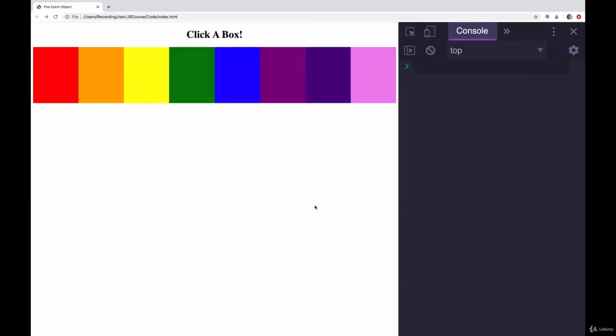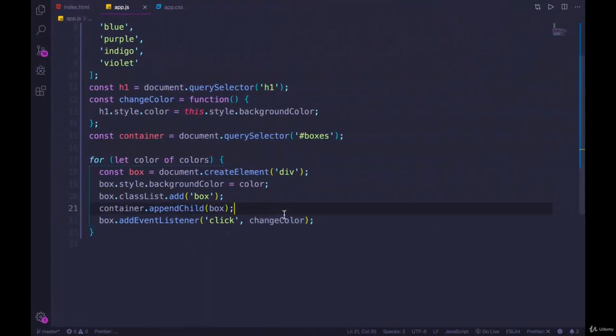Next up, we need to talk about something called the event object. So when this function is called, let's go with the change color function. It's called when we click on a box or a user clicks on a box. We're never executing change color ourselves. It's being called for us, and it's actually passed a value. It's passed an event object. And this event object sometimes is extremely useful to have access to in our callback, in our event handler.